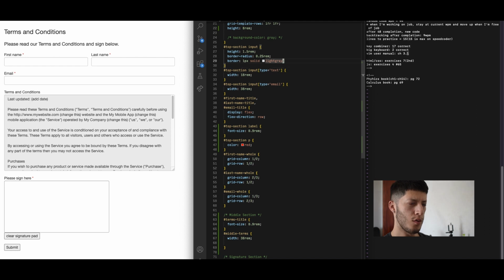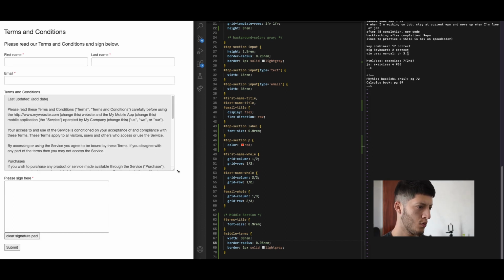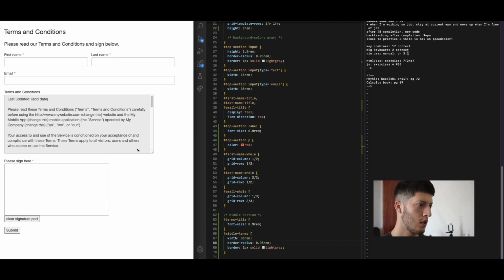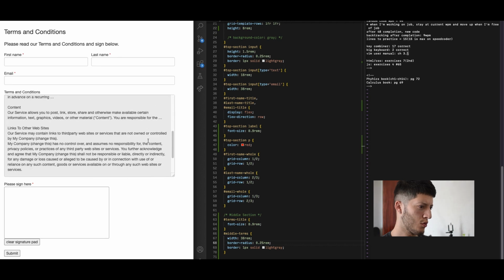No, it's not the border radius. I'll give it the same border too. Just like that. There it is. As for the height, I think this one's resizable. Actually, I'm gonna make mine not resizable, only scrollable.